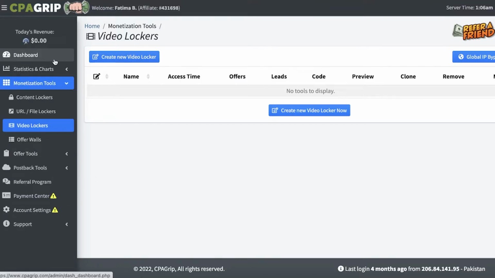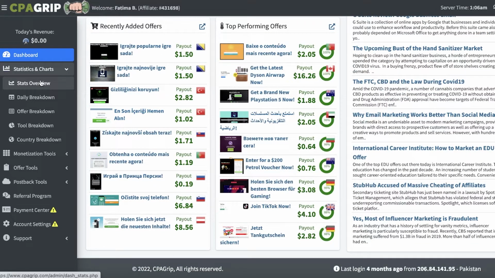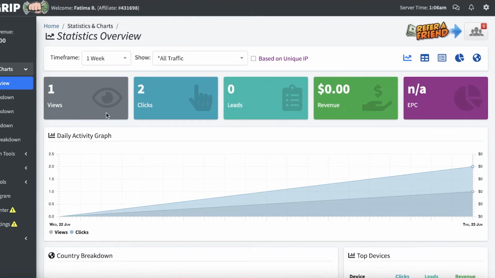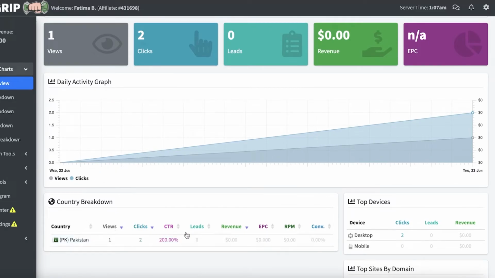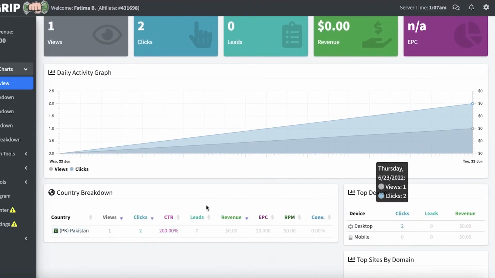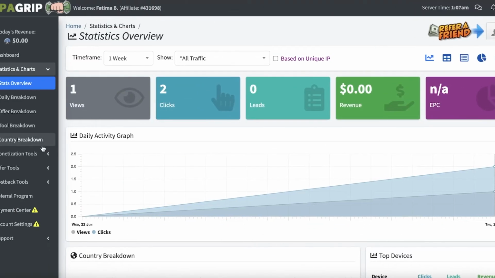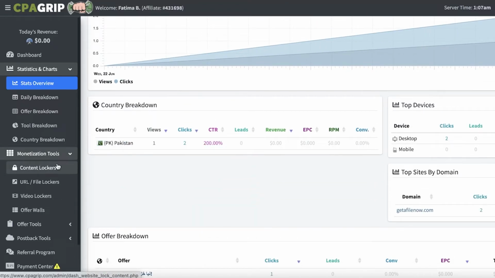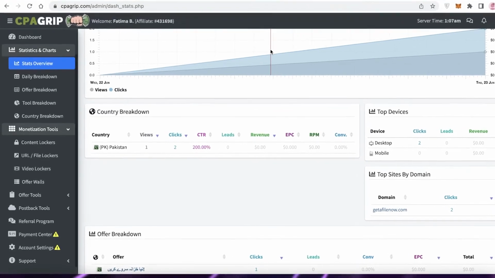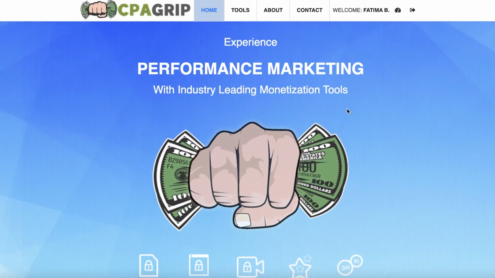And with CPA Grip, you can also do affiliate marketing, and with your affiliates, you can also create content lockers for those. And in your overall breakdown, you will be able to click on your statistics overview, and you will be able to get the overall views, clicks, and CTR that you have generated with that. You will be able to see your leads, revenue, EPC, RPM, and conversion rates. These tools are mainly for your actual conversion for your affiliate links, but even in your content lockers, you can easily track your traffic and see where people are going from your content. And that is how simple and easy it is to sign up, create your account, and get started with CPA Grip's human verification content locking.